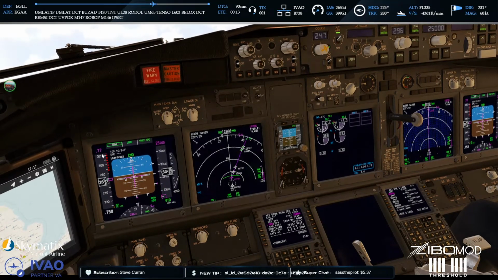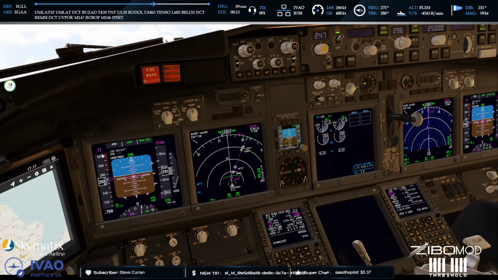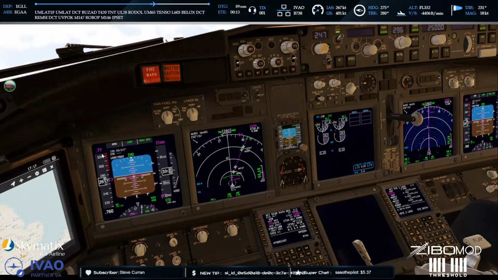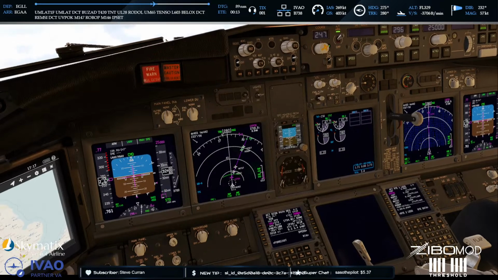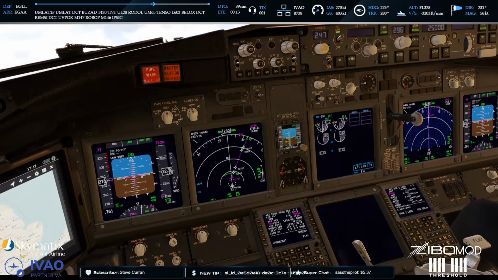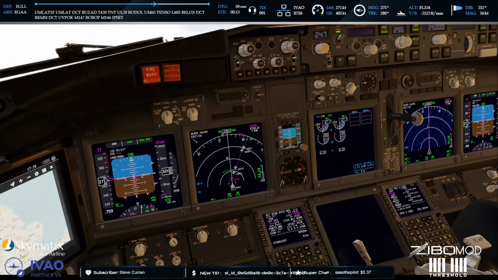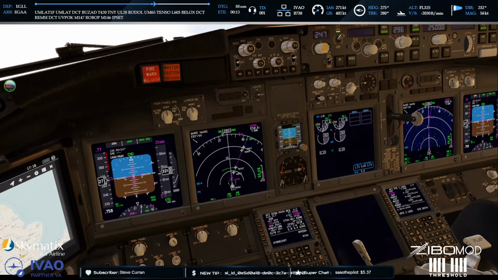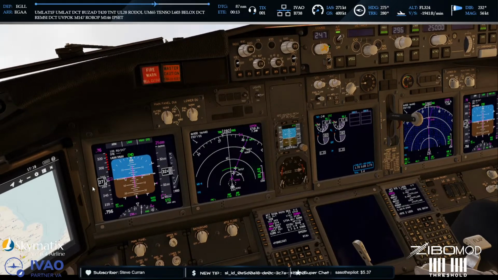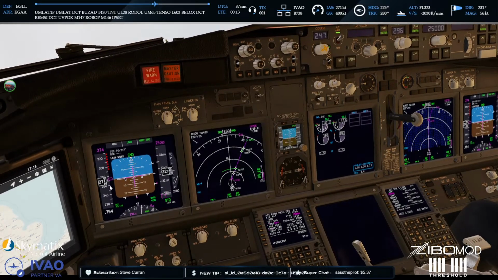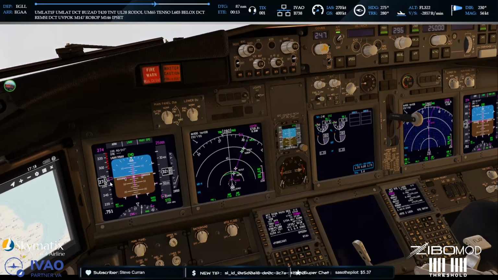So, with the old VNAV system, the FMA would have said VNAV path, and the aircraft would have gone down like crazy to recover the path, no matter what the speed would do. With the common VNAV instead, the aircraft is pitching down to maintain the speed, which is the target speed in your descent page.